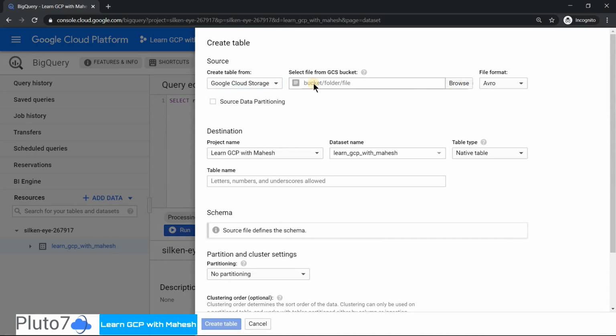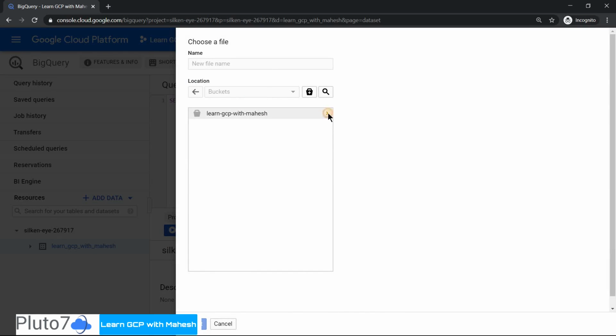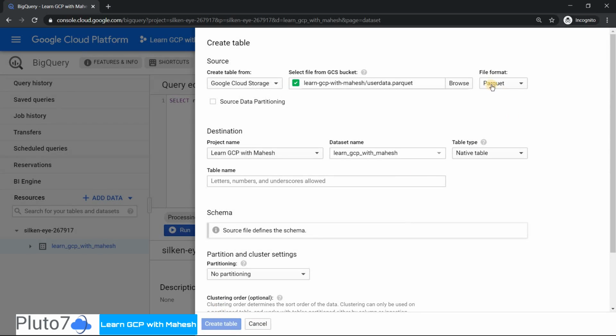Let me browse it and it should show my Parquet file. Yes, it shows. Select it and it selects the format automatically. That's the smartness of the interface there. Now the most important concept.